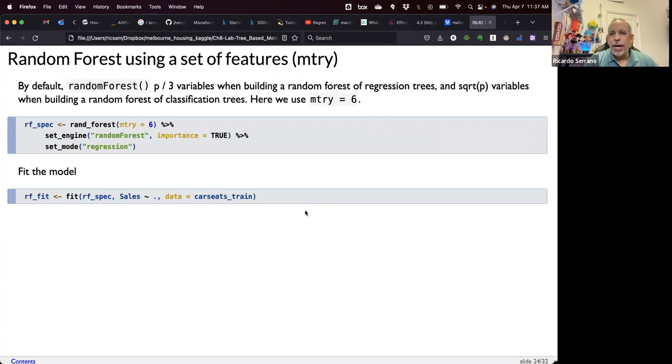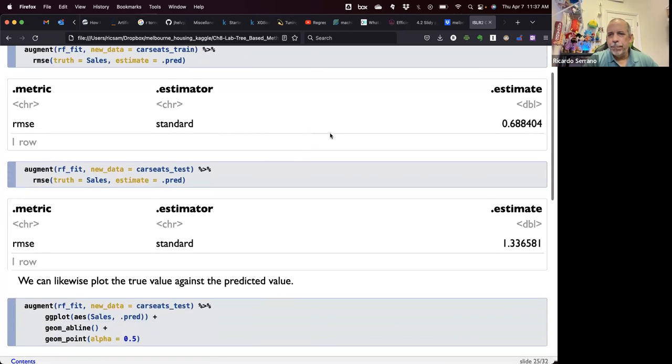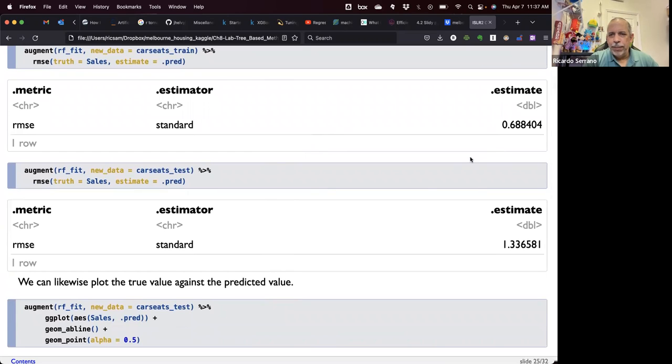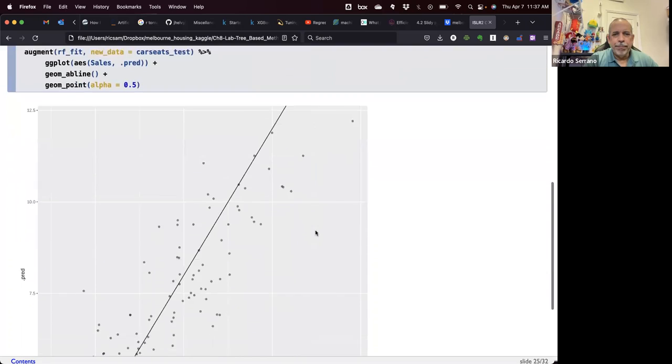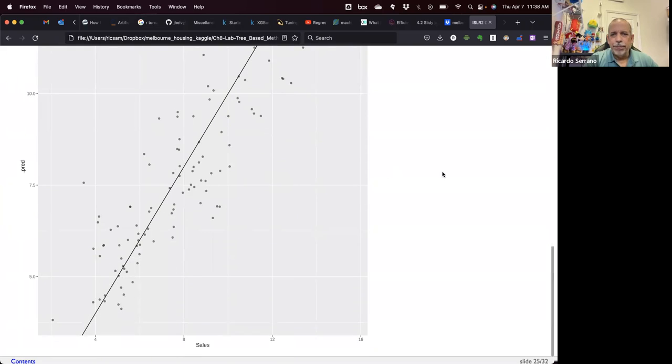We're going to use mtry equals 6, because we have 11 predictors, so let's use kind of half of them. It has to be an integer. So let's try with mtry 6, the same parameters, the same fitting, and see what happens. As you can see, we still have more or less the same numbers, so we haven't progressed, at least in the overfitting. And we have the plot, et cetera.